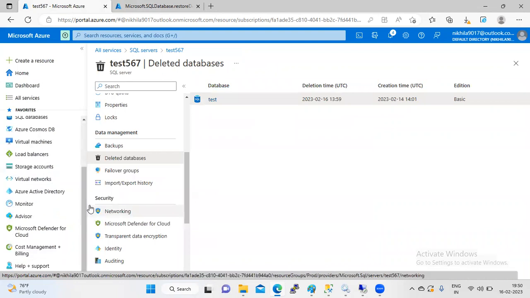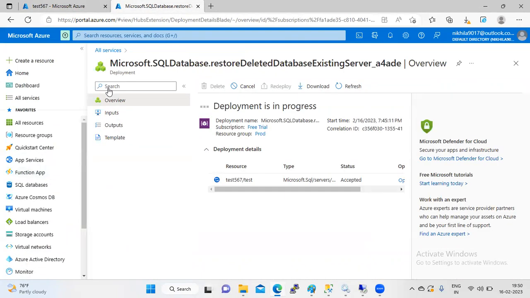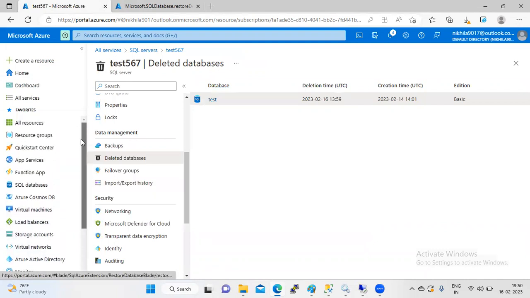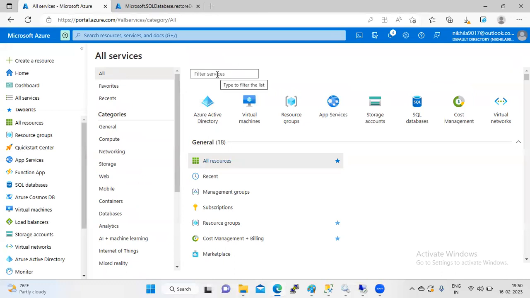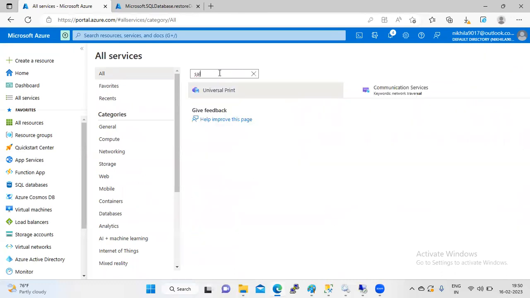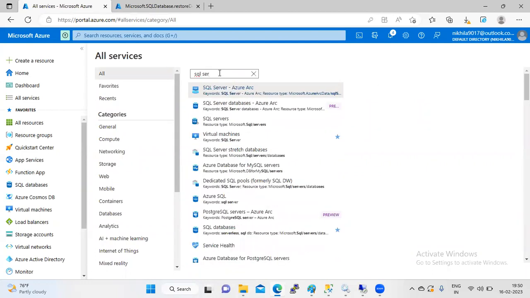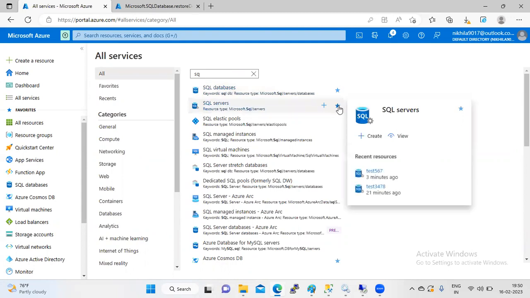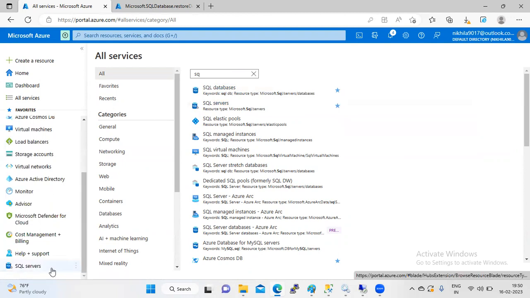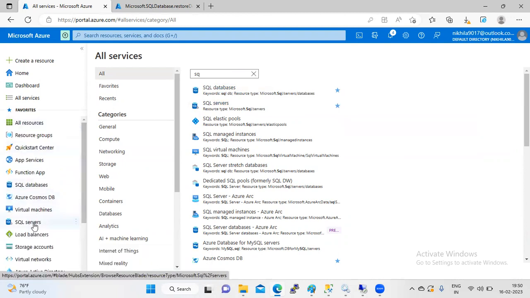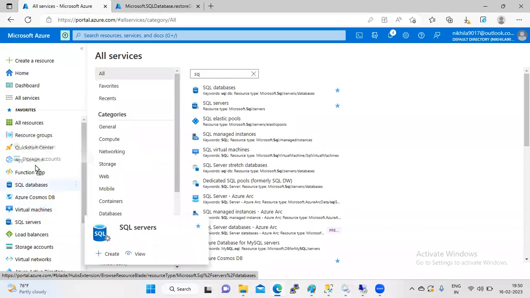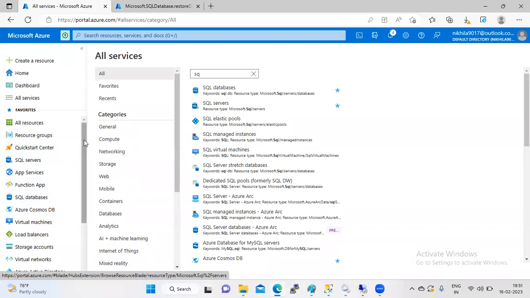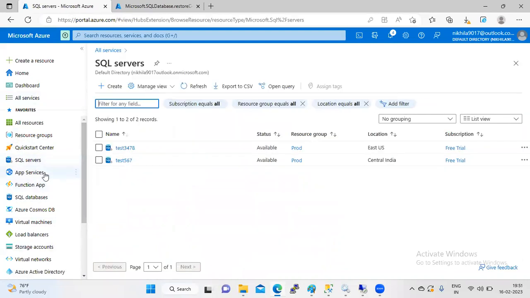Just wait for a couple of minutes. Once it is completed, probably we can see the database in the server. I am using SQL servers frequently, right? So let me add it to my favorite bar. Now it came to my favorite bar so that I can drag it up and down. This is the best practice: if you are working on any service frequently, you can drag it and keep it in your favorite bar.